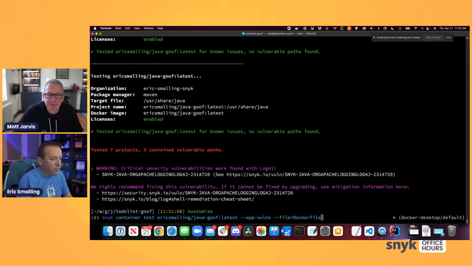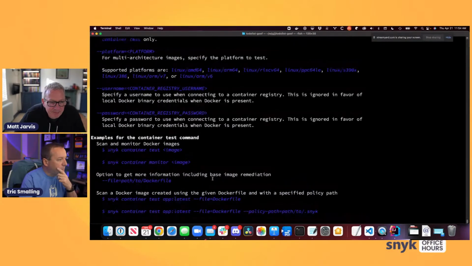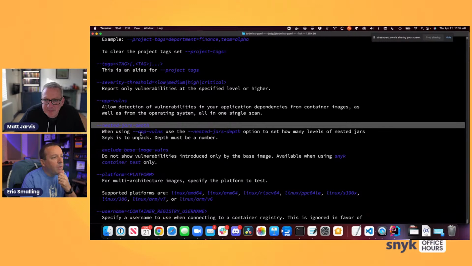And there are arguments you can feed. Back to the help on this. Oops. Snyk container. Come on, give me my help. There's an argument you can feed into that says nested jars depth. If you use app_vulns and this, you can tell it how far you want it to go looking through jar inception style. We found a jar, let's unpack the jar. Let's look inside of what's in that. Oh, we found a jar inside the jar that's inside the jar. Let's keep unpacking, and how deep do you want it to go?